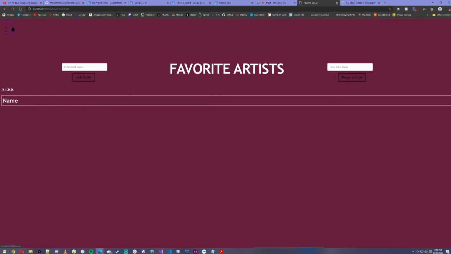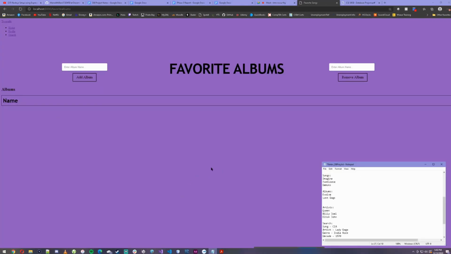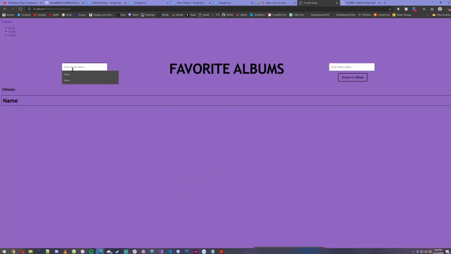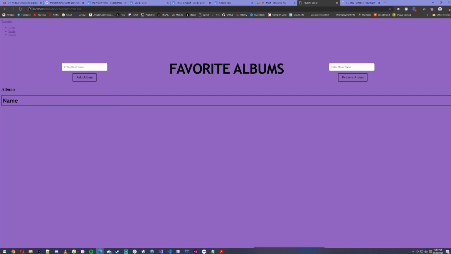Okay. And then we have one more page, and let's see which ones we want to enter here. We'll do Evolve. And Lost Dogs. And they populate perfectly. So let's just go ahead and remove those one more time.